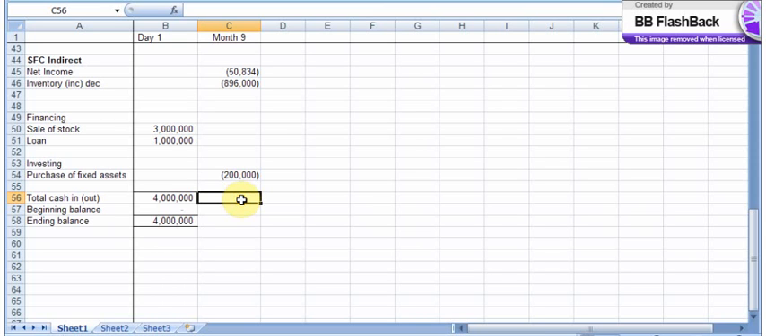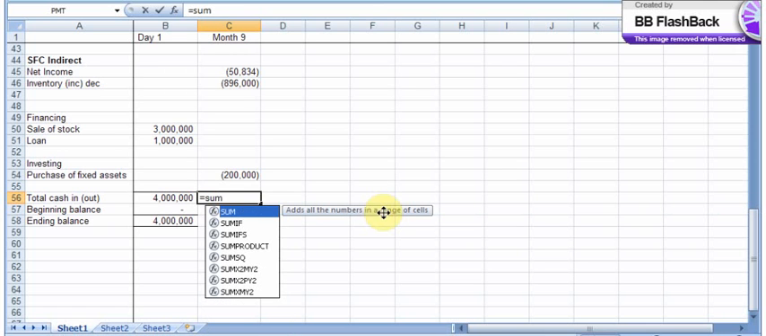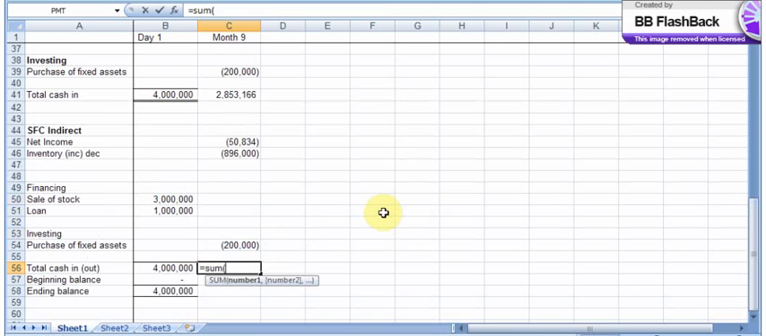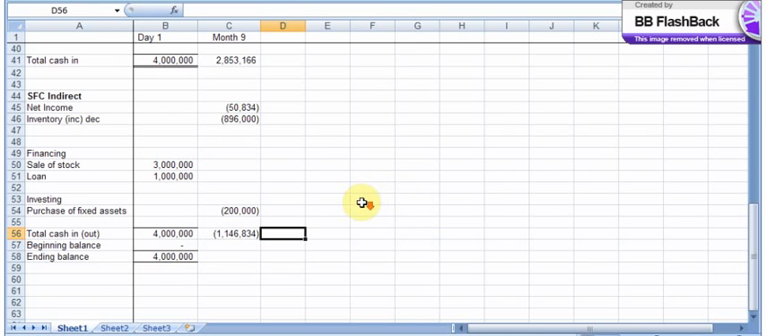Total change in cash would be the sum of this column. So we equal sum, and we sum everything up from there, sum down, close parentheses. So now we've had a net change of $1,146,834 as an outflow of cash.